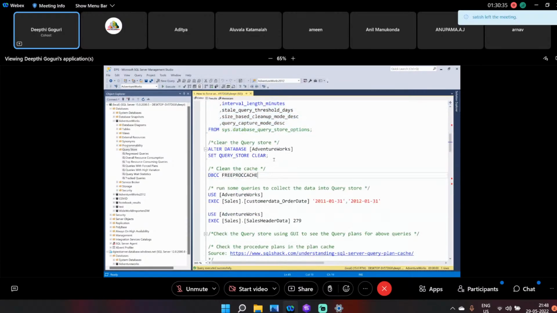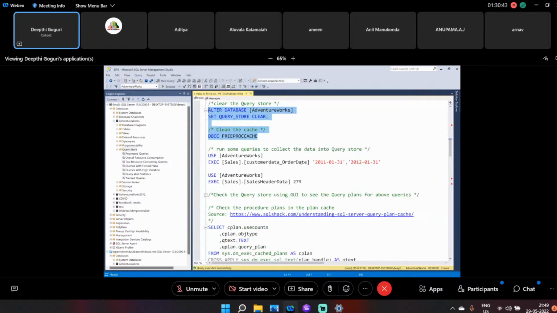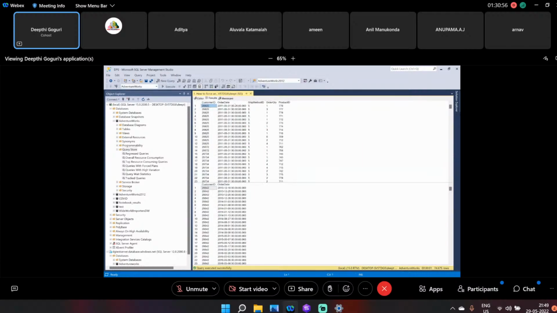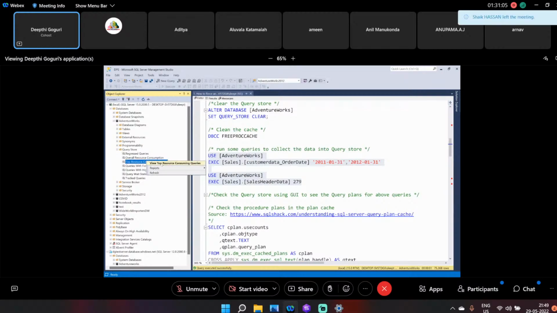Now let me go ahead and clear up my query store and then clear up my proc cache just in case, because I have been playing before my session. I want to make sure everything is clear. Let's go ahead and run a couple of stored procedures, random stored procedures, just to show you how query store will show us. So I'm running the queries. Now I'll go to the query store folder and then go to the top resource consuming queries, view top resource consuming queries.